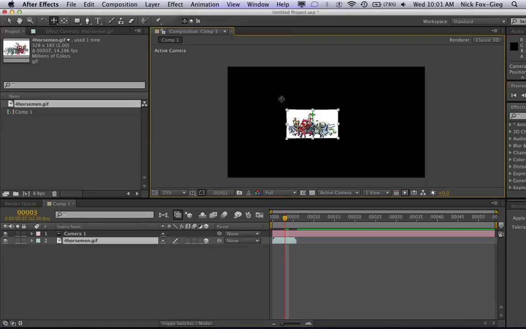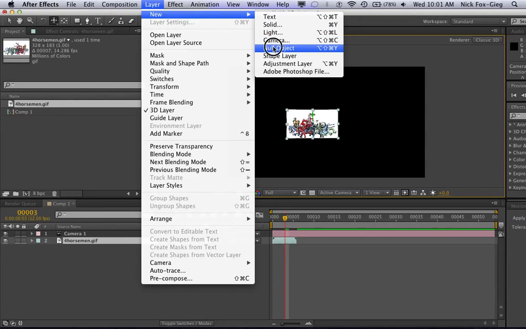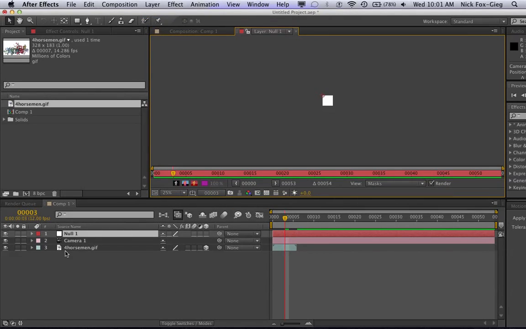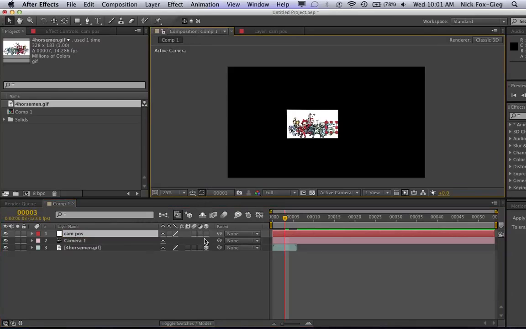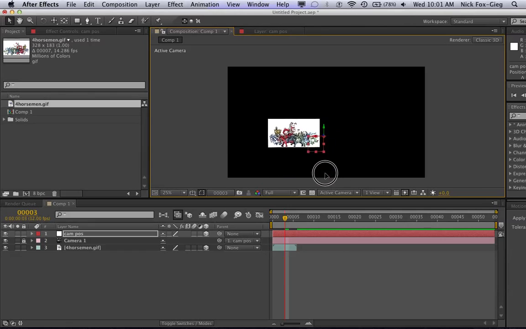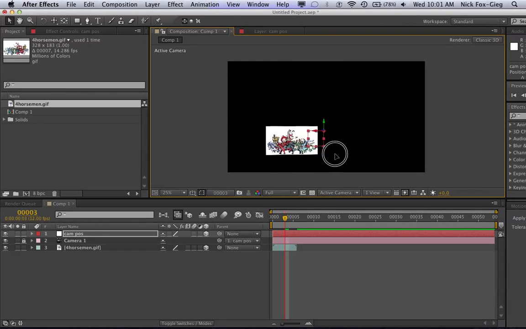If you have an older version of After Effects, or you simply want to conceptually simplify working with a camera, you can use parenting. You can create a new null. Remember, a null is just a layer that doesn't show up in our rendering. It's just used for control. I'm going to call this cam position. And I'm going to make this a 3D layer. I'm going to parent the camera to it. And I'm going to lock the camera so I can't actually affect that directly. So now I can simply drag the null around, and it will affect the camera.